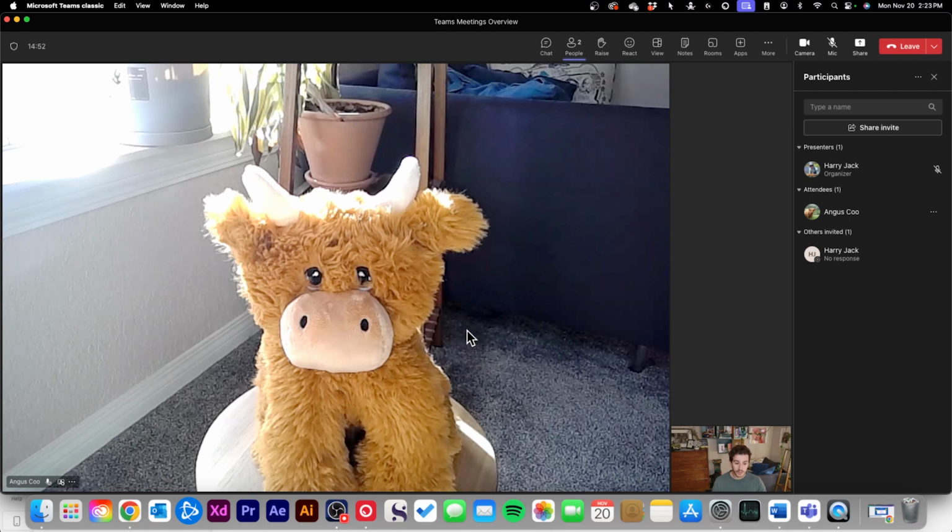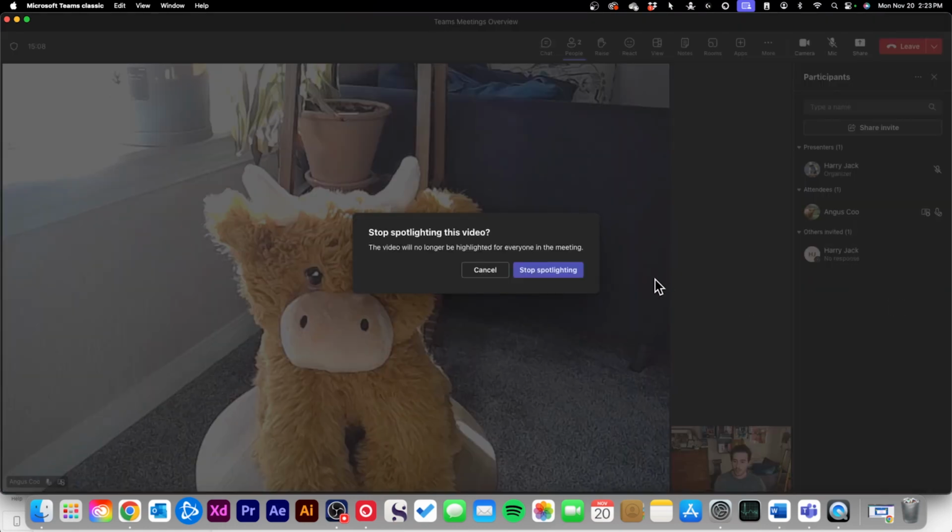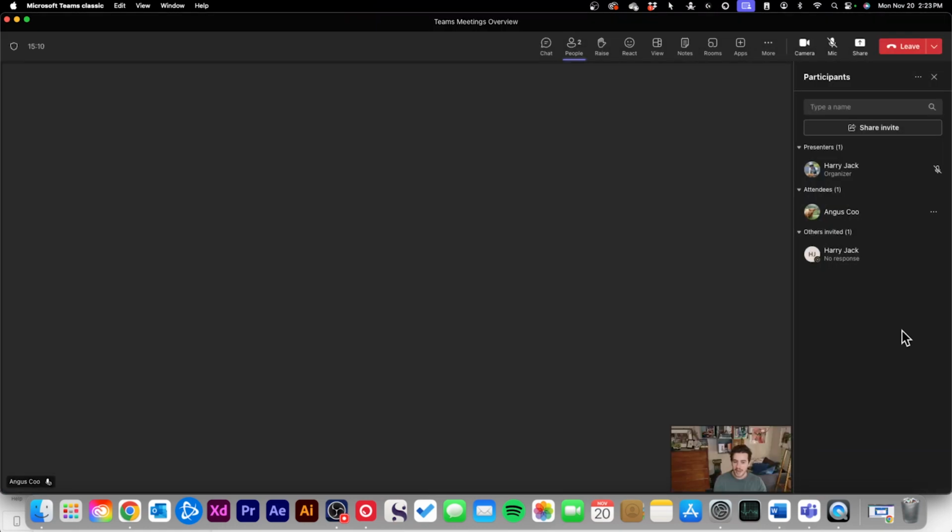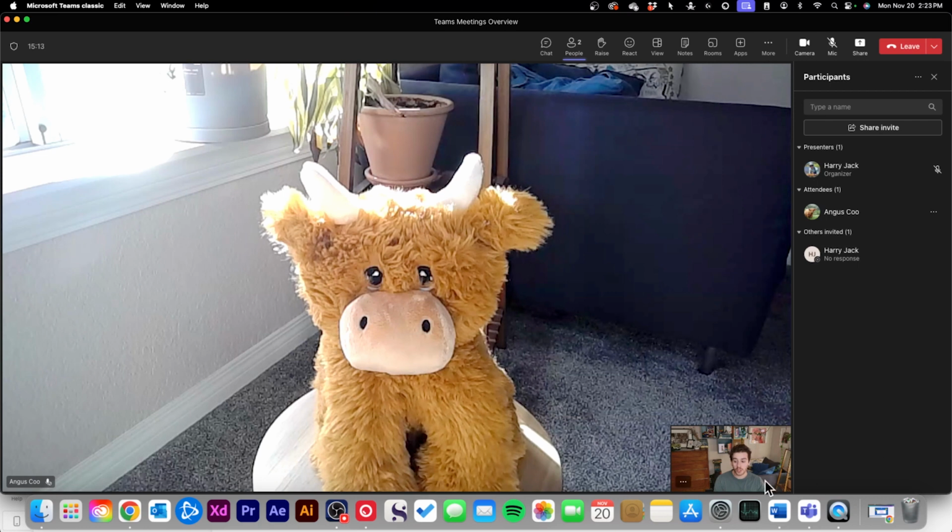Angus is going to get a notification at the top of his meeting window telling him that he's been spotlighted, and he can also turn it off himself at any time. We know someone's spotlighted because of the little icon down here next to their name that shows spotlight. Just like with pin, we can turn it off back here in the people menu by stopping spotlight. And now Angus will just go back to a regular participant in the meeting.